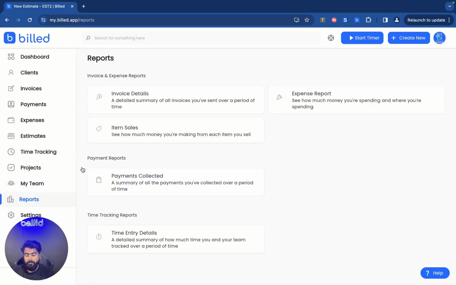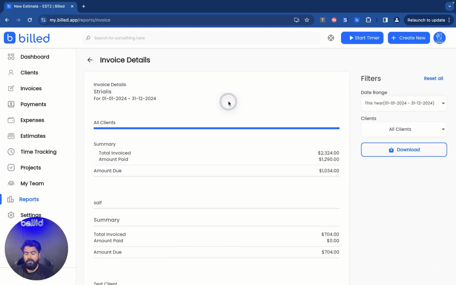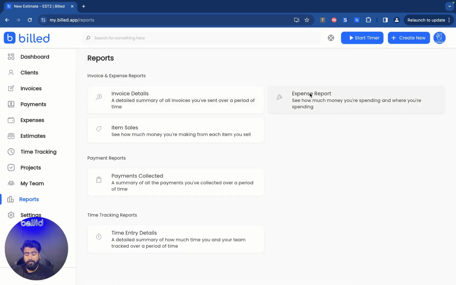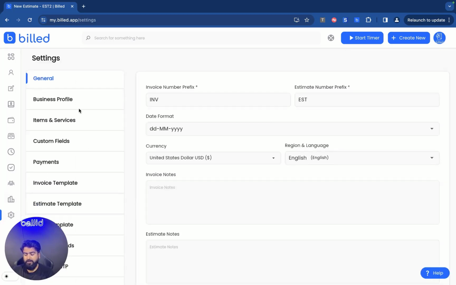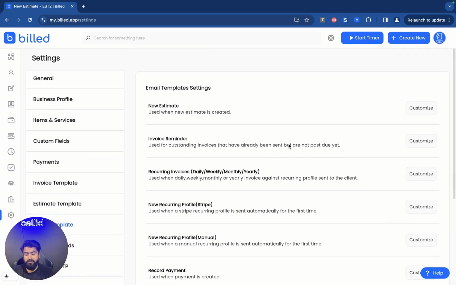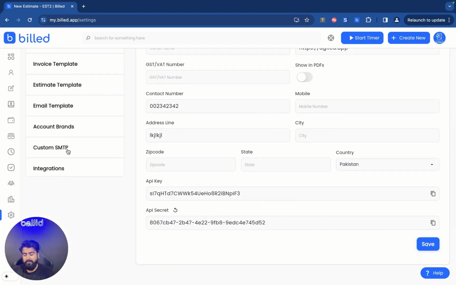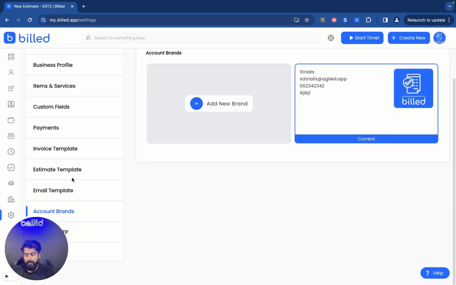Next up is reports. In here you can see all different reports related to your business. You can see invoice reports, you can see expense report, you can see item sales, payments collected, etc. And we are adding a lot more reports in this section. Next up is settings, where you can manage all of your business settings. You can set up email templates. You can change and customize these email templates. You can change your business settings. You can manage your brands and integrate with other platforms, etc.